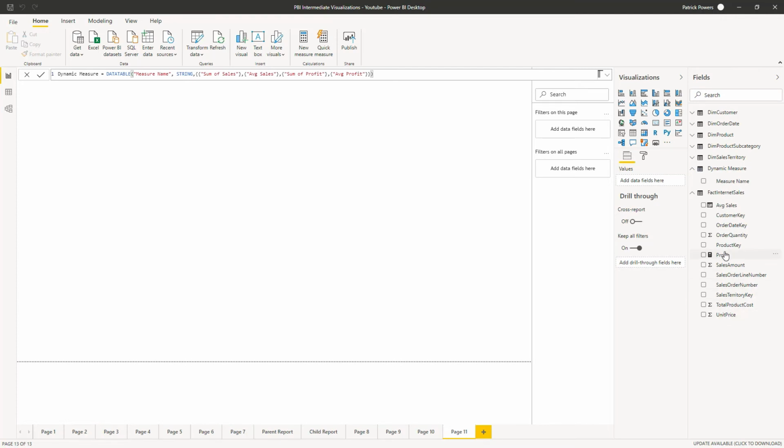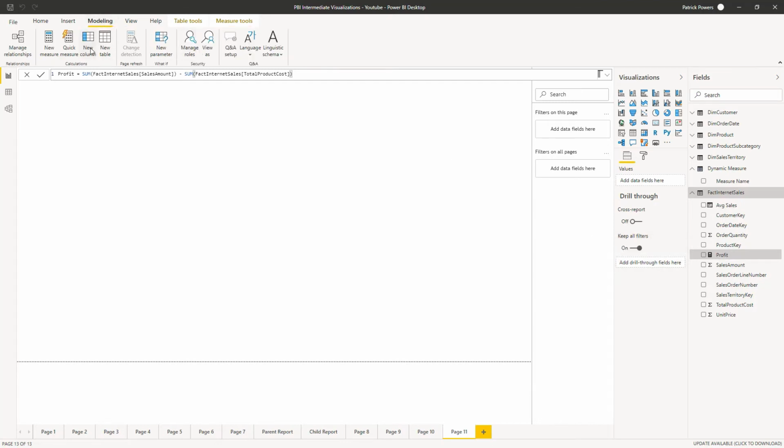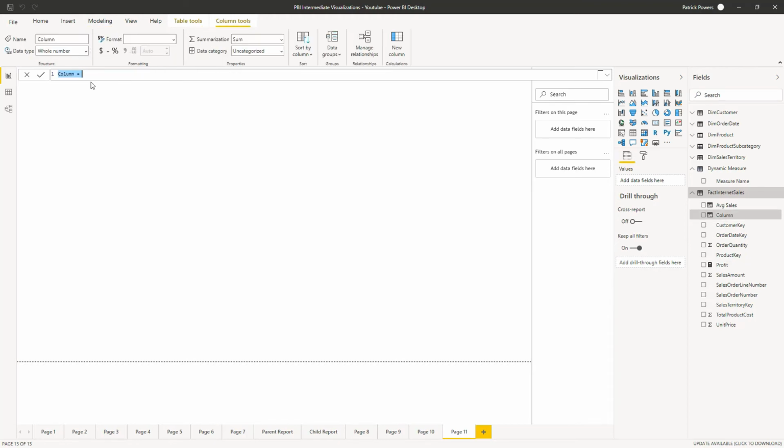In order to use profit, we need to make it a column versus a measure in our data. From the modeling ribbon, we're going to create a new column with the following formula. Profit Column equals SUM(FactInternetSales[SalesAmount]) minus SUM(FactInternetSales[TotalProductCost]). That's the exact same formula we used when we created it as a measure, but now we're making this into a column. We're going to format this as currency, 2 decimal places, and we're going to leave the aggregation as sum.